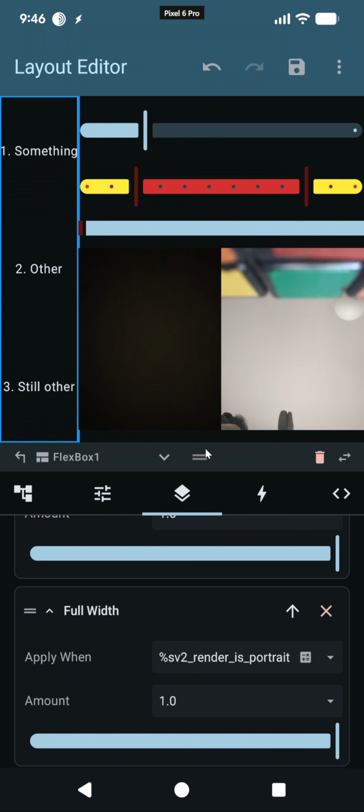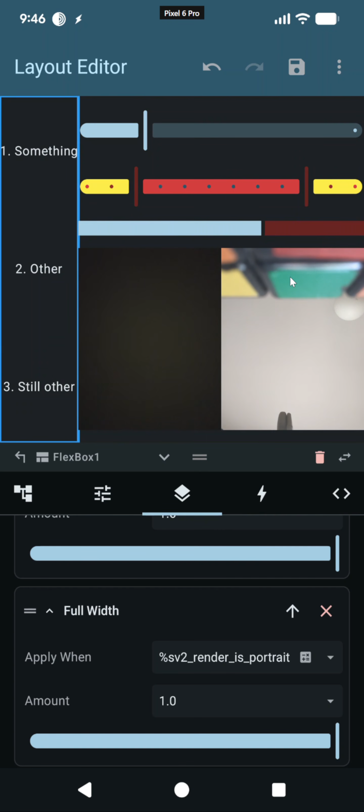So again, with the Flexbox and the new apply when, you can make fully dynamic screens that react to the size of the screen and any other things you want.